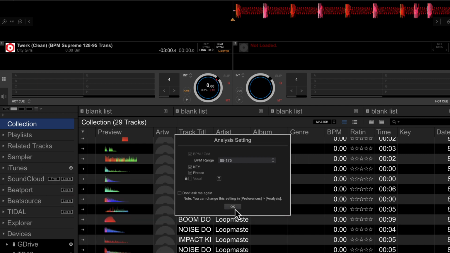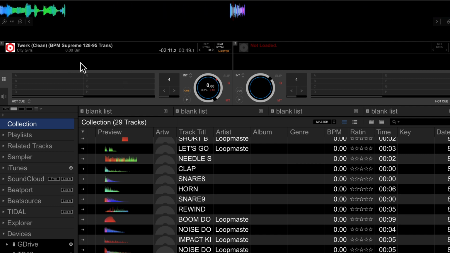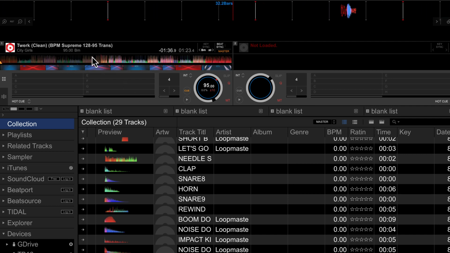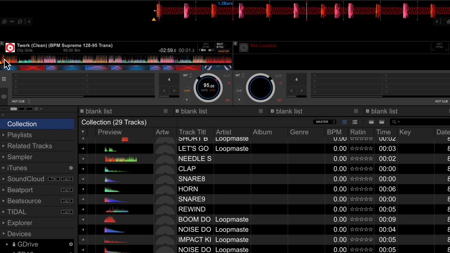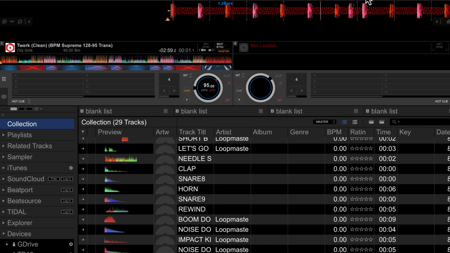So what it's going to do is I'm going to load it in, and it's going to try to detect the tempo, but it kind of doesn't know what to do with it. It gets it at 95, but the song actually starts at 128. So if I play it, just by looking at it, we can see that the beat grid is off. So how do we deal with this? How do we actually fix a beat grid like this where it changes throughout?